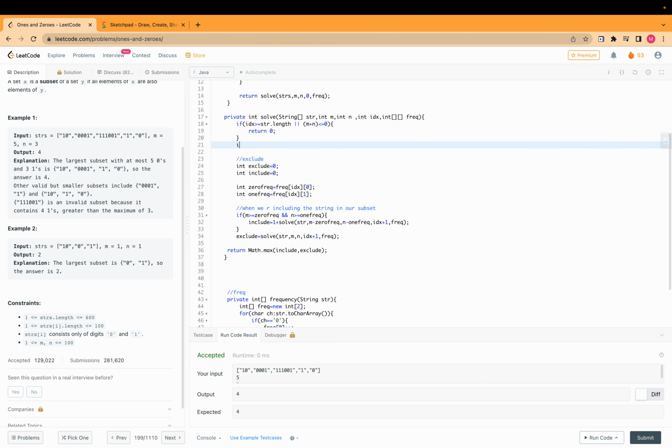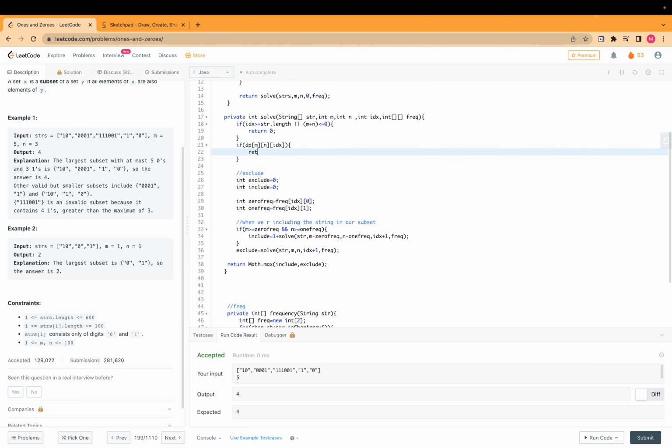We will check if dp of m, n and the index is already present, we will simply return it. We don't need to calculate it again and again. Recalculation is not required. This will save our time. So if this is already done, no need to do it again. And we will store it also, from where we are getting it.